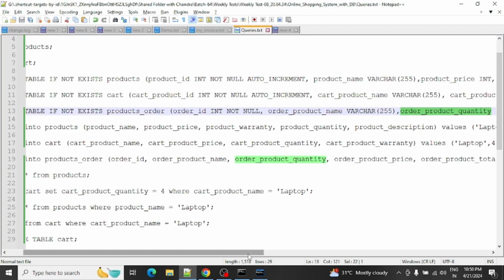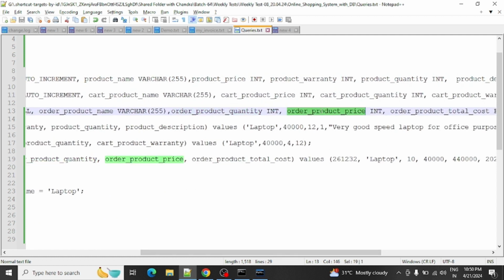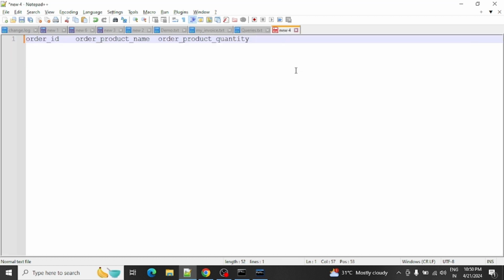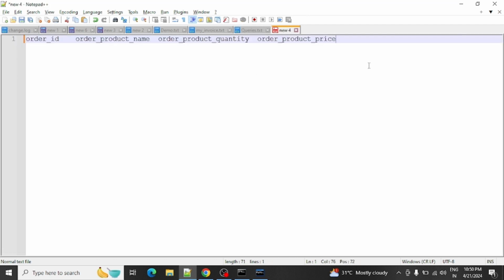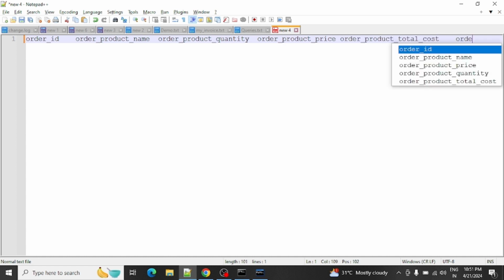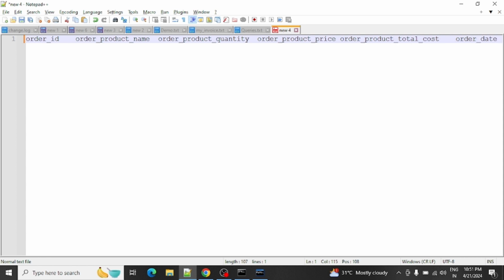And the next one is order product price. And the next one is order product total cost. And the next one is order date. So here the structure I am just giving you.